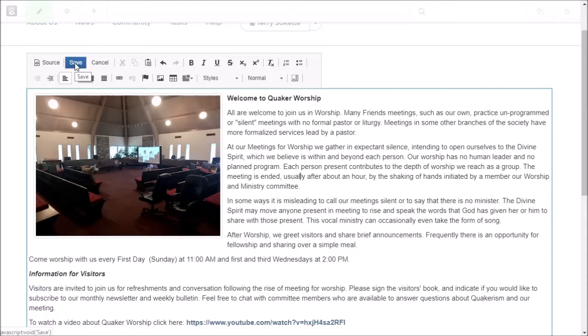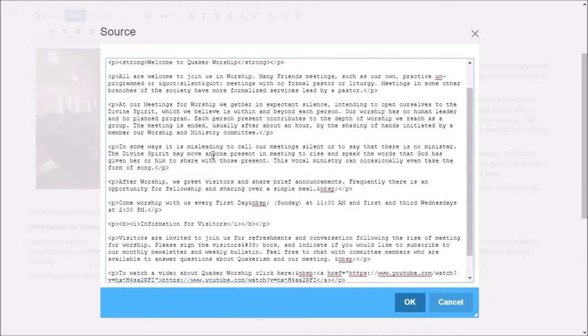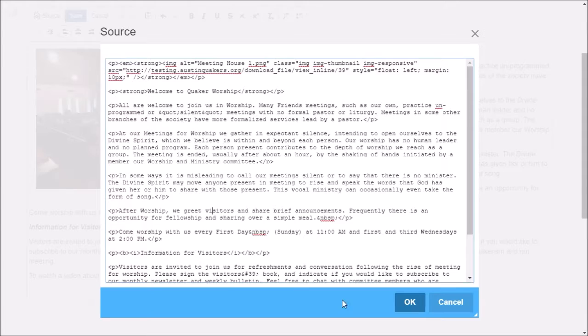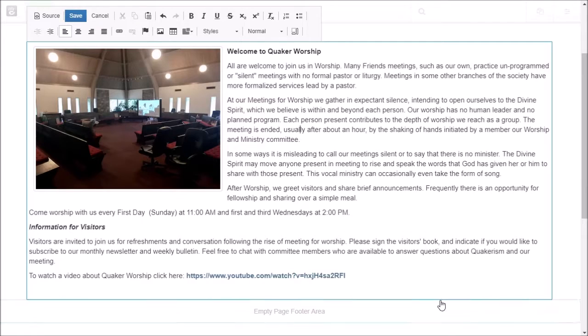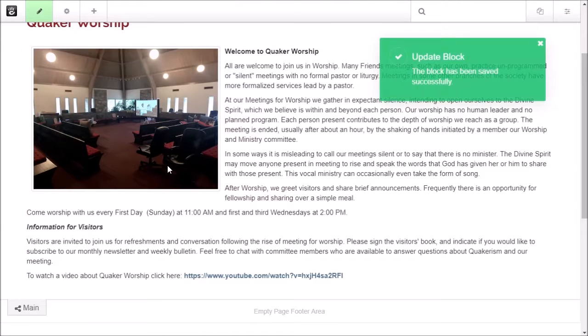Now, if you are comfortable with working in HTML and there's some kind of change that you want to make that's difficult to make in the editor, you can click on the source button and make changes right to the underlying HTML markup. So we'll just click save to save our changes for now.